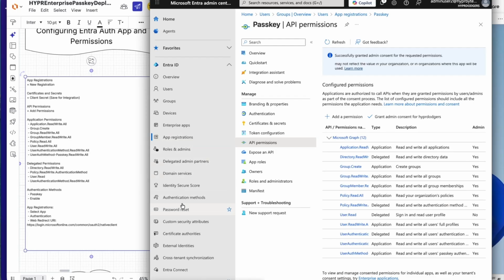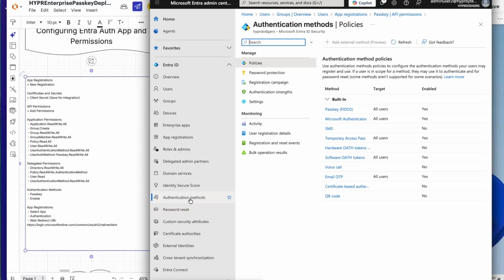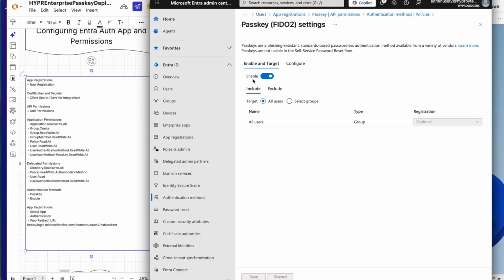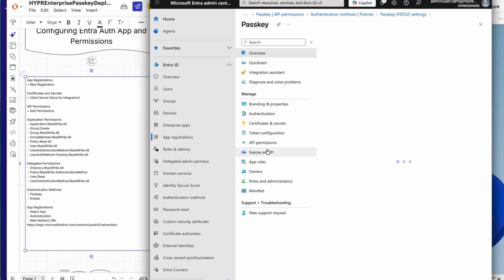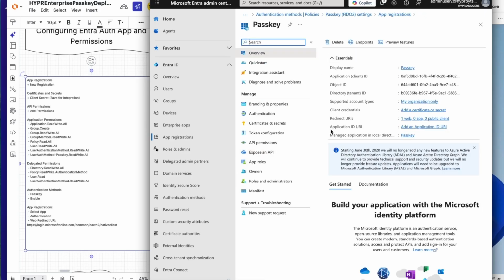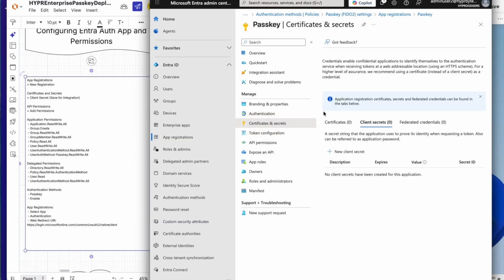Additionally, I have done this already, but I'm going to go through and show where I did it. Authentication methods, policy, passkey, and this needs to be enabled. The other item, and I did this one in the very start of this, but I'm going to go ahead and mention it. So authentication within the app, we should have this web redirect URI to native client. That should be everything that I need so far. I'm going to get that client secret once I have the HYPR one so that I can just copy it over.